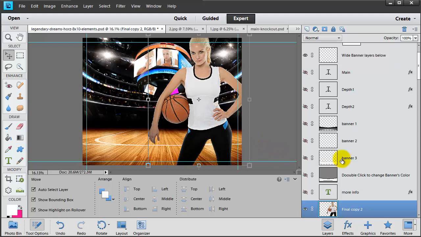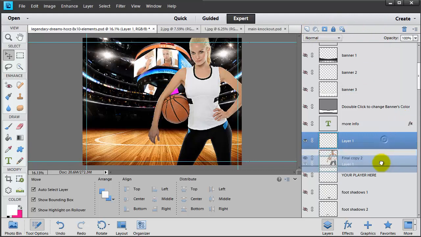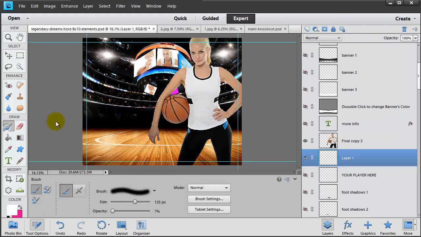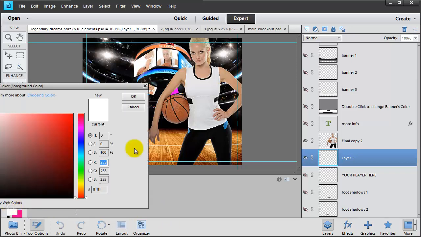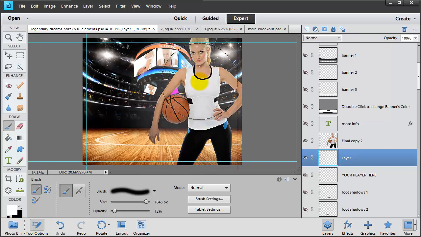And another thing I like to do is add an extra layer below my player, come over to my brush tool, grab a soft brush that's large with a low opacity, and make sure it's white. White is on top, right here. And I'm going to make it bigger. And I just want to make a little bit of lightness behind her to sell the illusion. And then if you get too much, you can always undo or lower the opacity.